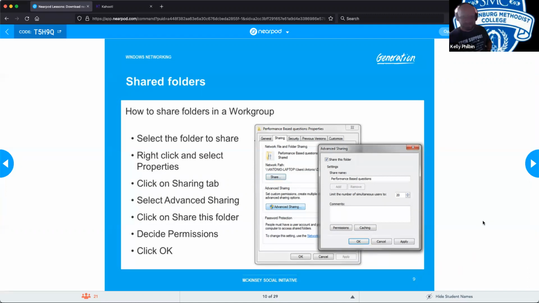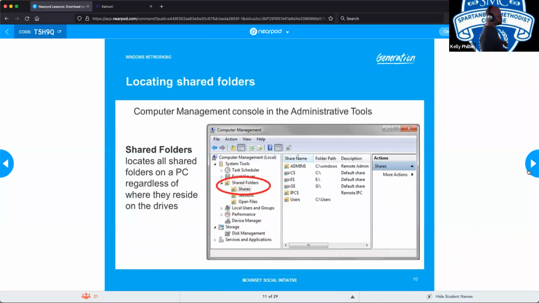So, all right. Next, here's just kind of showing you what it looks like in Windows under Computer Management.